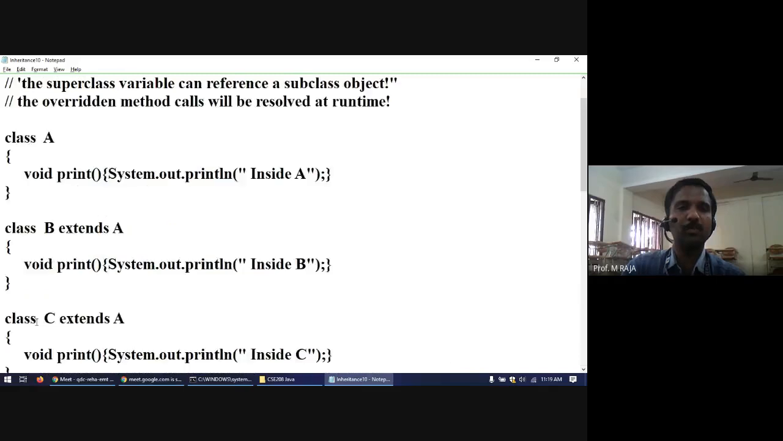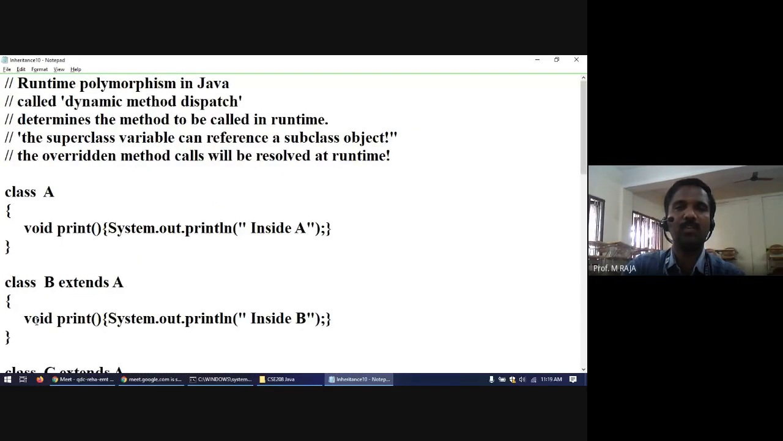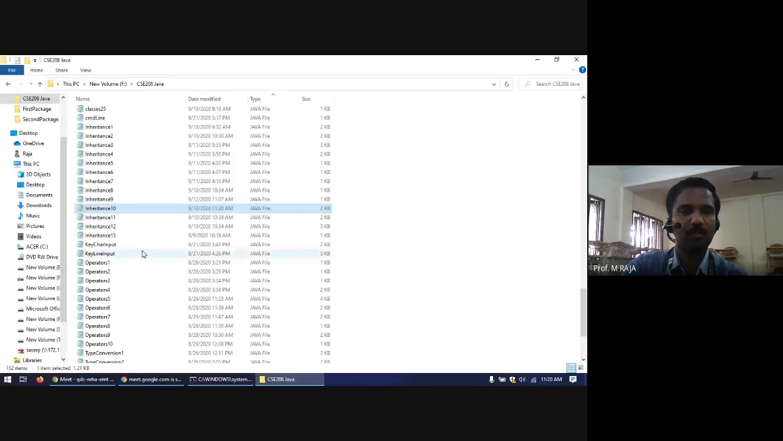This is one possible way how Java achieves runtime polymorphism, right? Another possible way of achieving runtime polymorphism in Java is with the help of abstract classes, right? We will see this right after, after writing one more example: abstract classes.